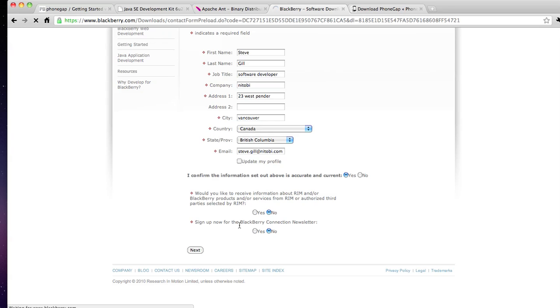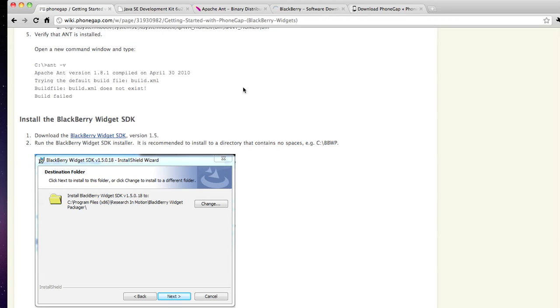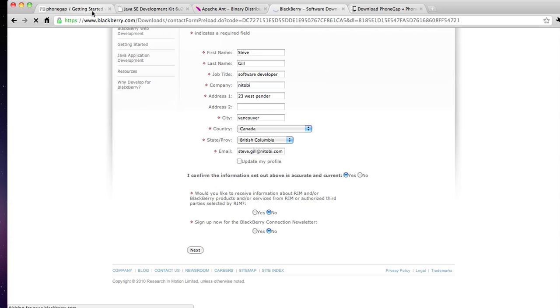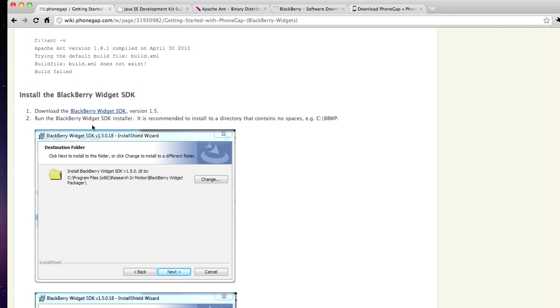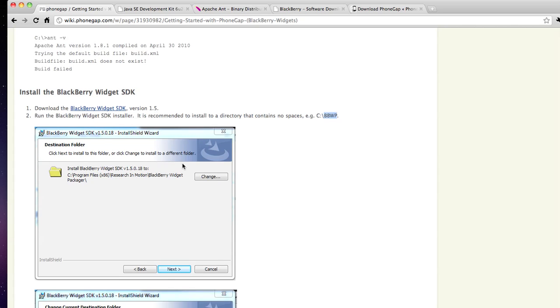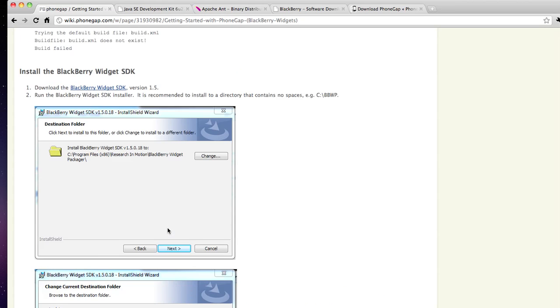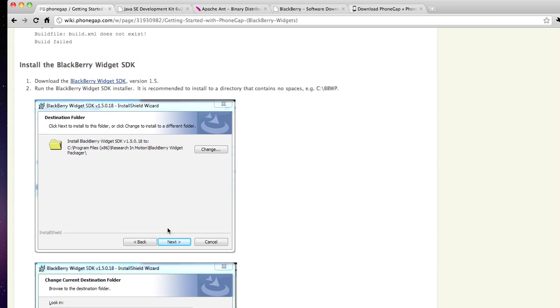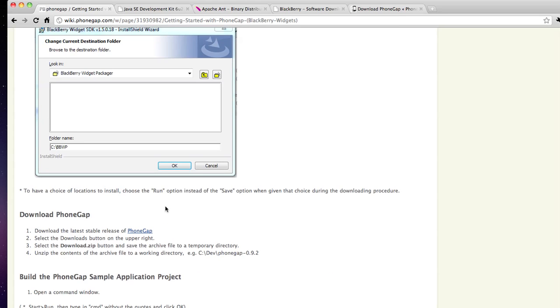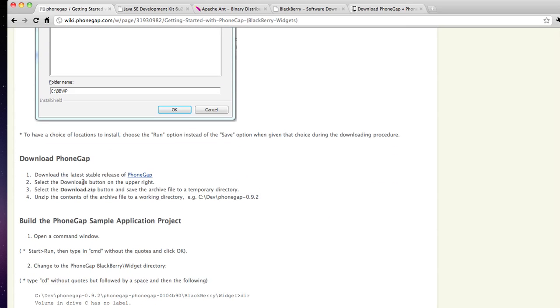Then you download the installer, and once the installer is downloaded, you have to run it. It's a simple process. Just follow everything it tells you to do. When it comes to this screen, destination folder, you're going to want to click change. For this guide, instead of installing it there, we want to install it here. So when you click change, in the folder name section, write BBWP right there. Everyone can see that, hopefully. BlackBerry Widget Packager.